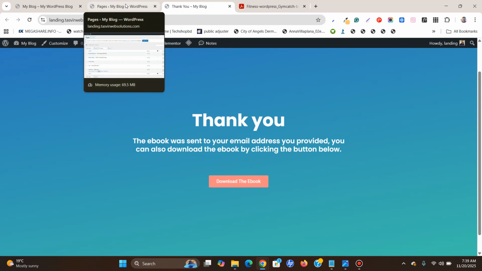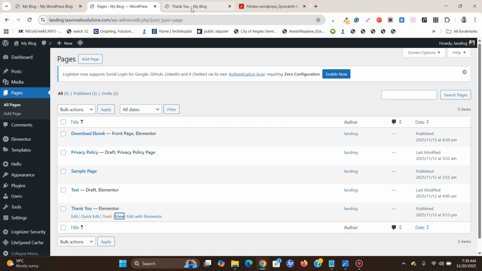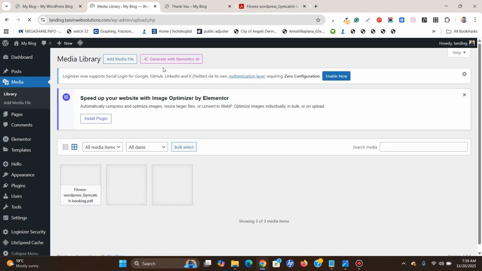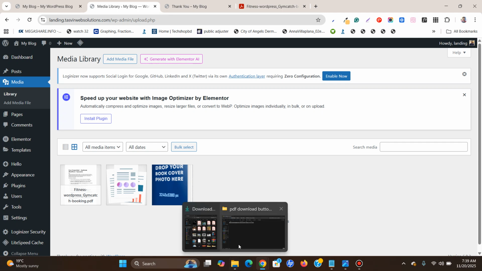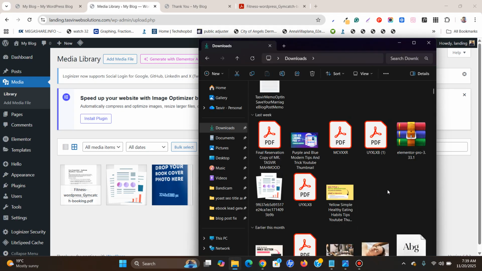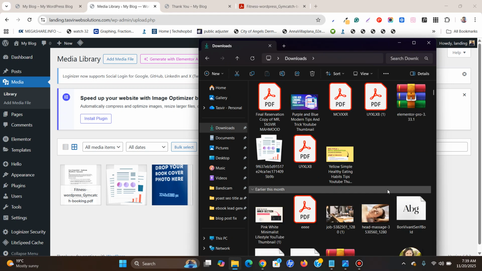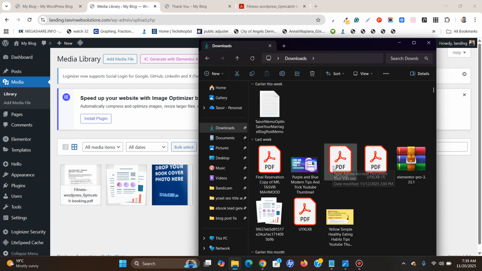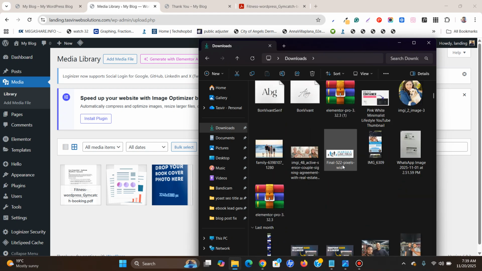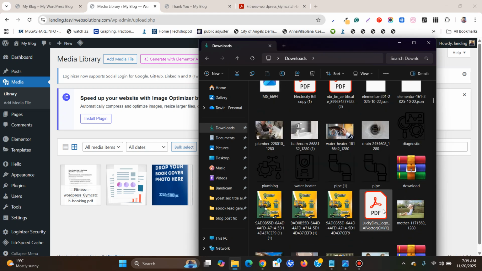Firstly, what you need to do, we need to go to the WordPress website backend, go to the media library. And in the media library you need to upload the PDF file which you want to make a download for the user. For example, this is the PDF file which I want to make downloadable, or maybe something else.